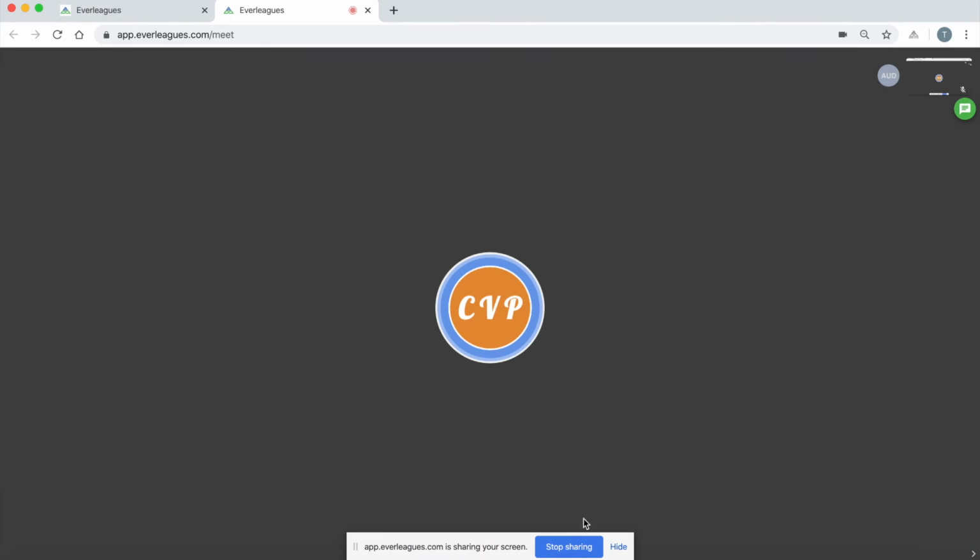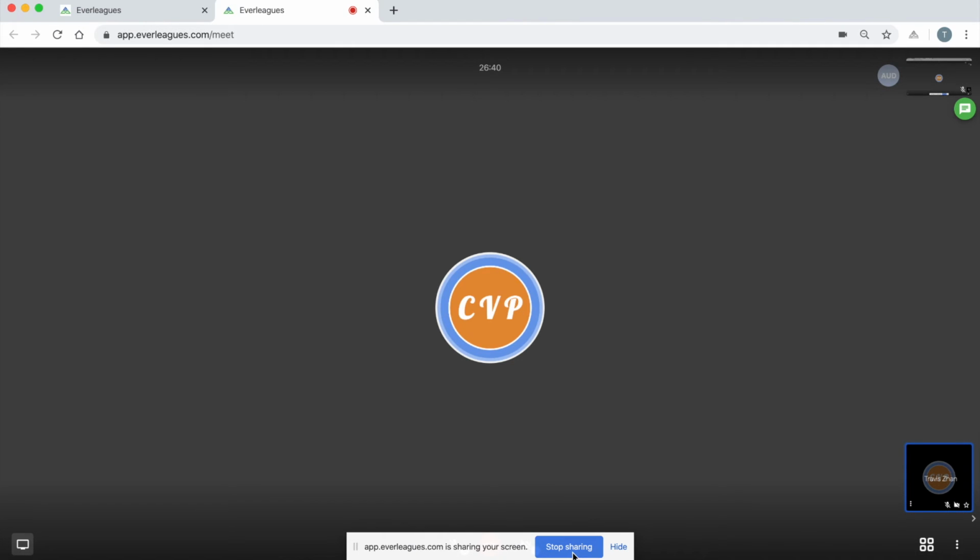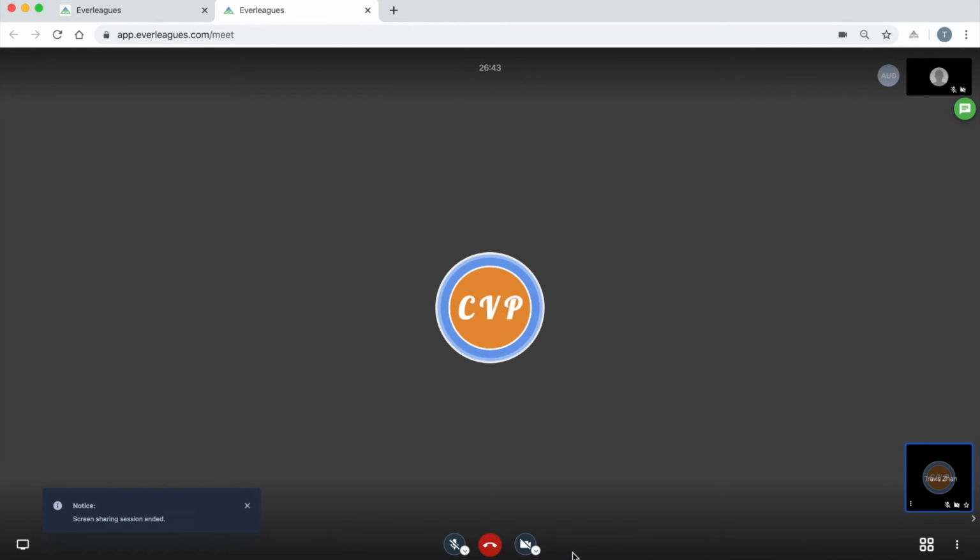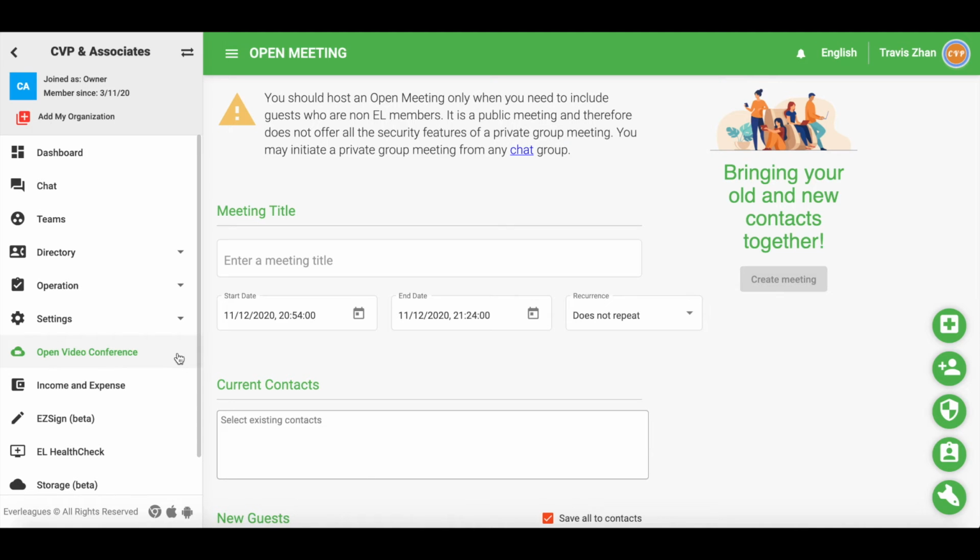Everleagues video conferencing is secure, so copying the meeting URL will not work. Users must have Everleagues login credentials to use the feature.